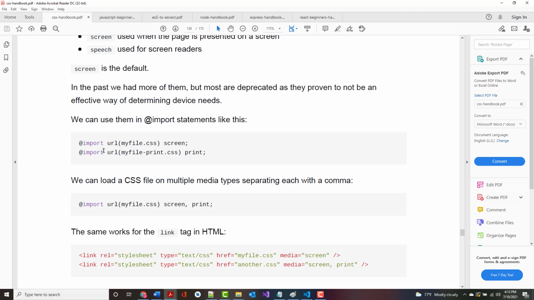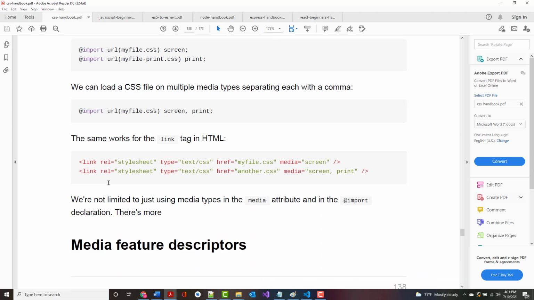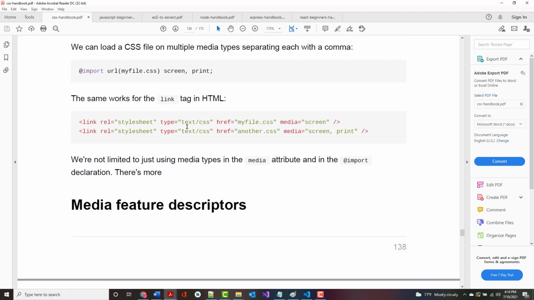You can use import statements as are shown right there, and you can load CSS files on multiple media types, separating each one with a comma if you want to do it that way. The same kind of thing will work. This is the way that most of the time you'll probably see it done, and that is, again, by using the link tag. All right.